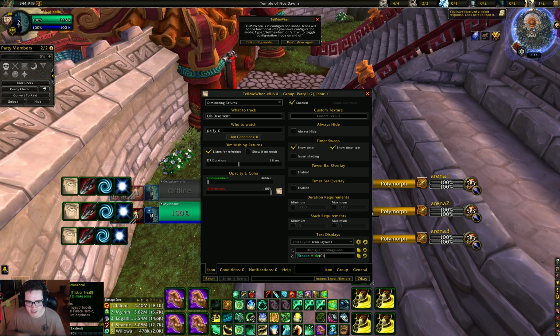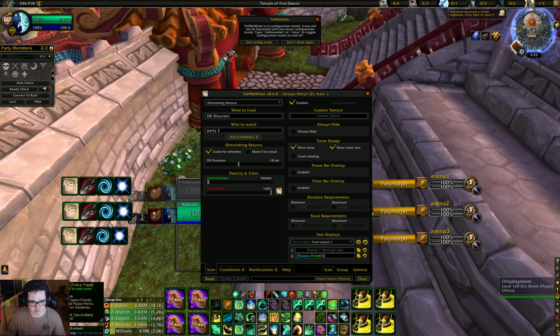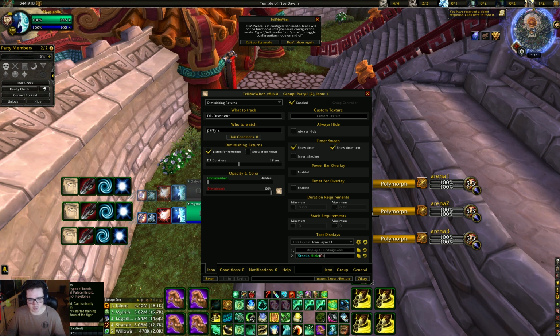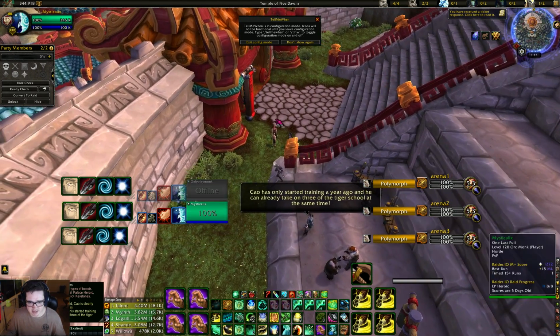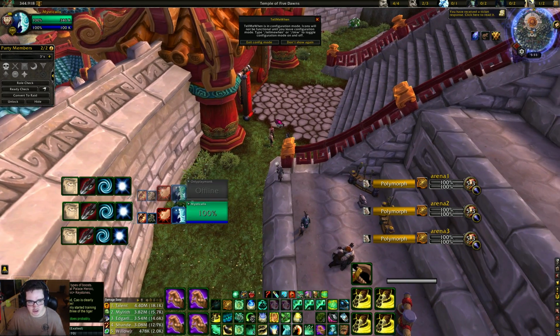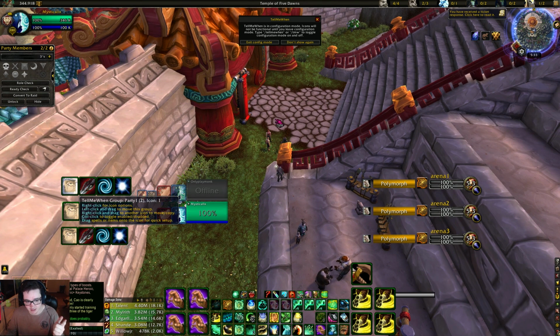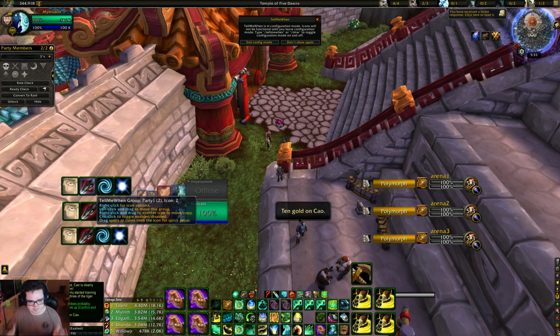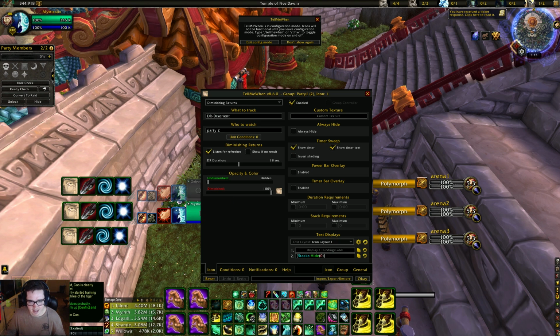What I do with this add-on is I track DRs on my teammates. If I clean this up a little bit, if I just move this right like here, you could see what I have. So if I was in Arena, you'd see my teammates' cooldowns, their debuffs, and then what DR they're on. Have they been stunned? Have they been polyed? Have they been rooted? Have they been slowed? Have they been silenced? Have they been disarmed? That's what this add-on is for.